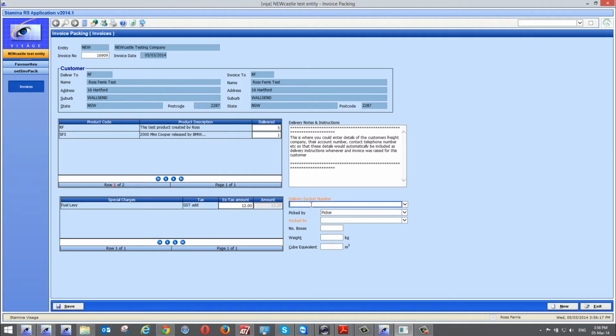I can put a delivery docket number in, because you may be generating that from your freight company and so forth. We know who the actual picker was. If the order is packed by someone else, record who actually did the packing. I'd suggest you also record how many boxes there were, what the weight is in kilograms, physical weight, and also, if appropriate, a cube equivalent. Now, when you hit save at this point in time, the system will automatically produce the right paperwork.